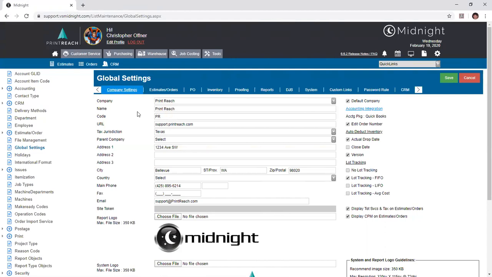After you've set up your company, you'll need to make sure that you have a default. This default is as simple as making sure the checkbox is checked here and then hitting the save button in the upper right.